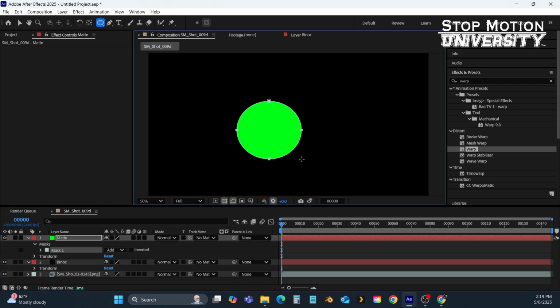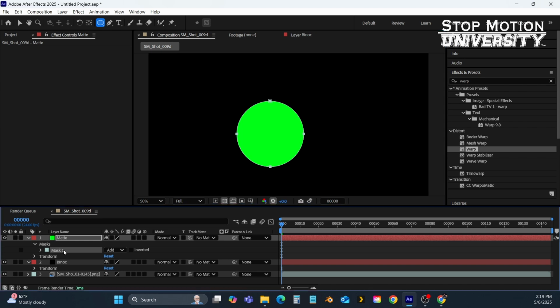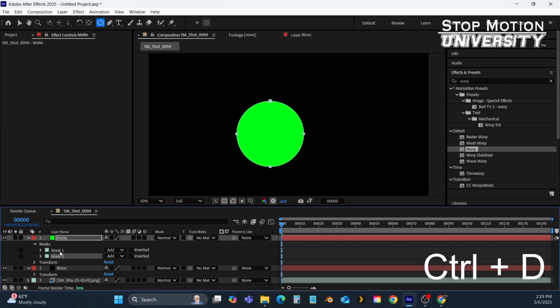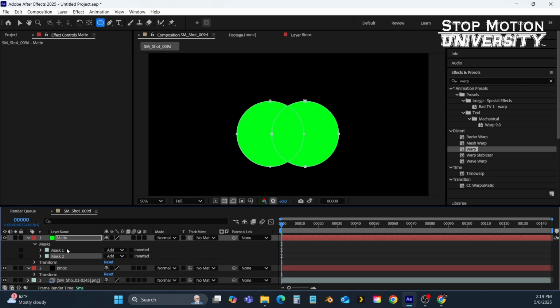All right, so what I'm going to do is cut a hole in this, just like we did before. Click and drag, holding down Shift so it's the proper shape that I want. And then I'm going to duplicate this. Control D, there we go. And I'm going to move this one over here.